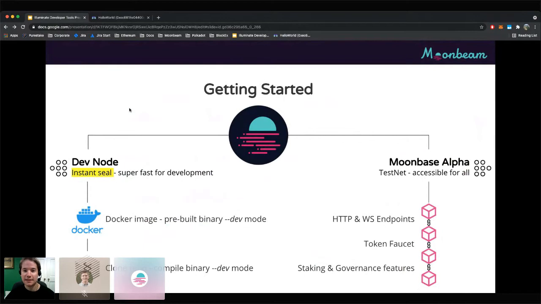But the beauty of having a dev node is that it's instant sealing. So if you've ever used Truffle or Ganache, you know that Ganache is kind of waiting in the background, waiting for you to submit a transaction. And then as soon as you do, it gets confirmed instantly. So there's no waiting around for 10 or 15 or 20 seconds for each of your transactions. Everything goes through and is instantly confirmed. So that's kind of the beauty of running a dev node.